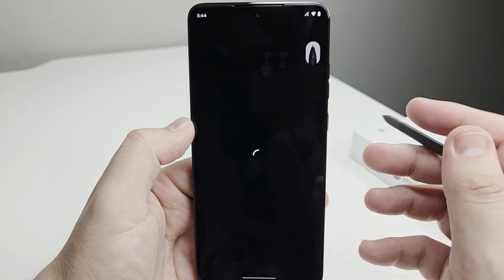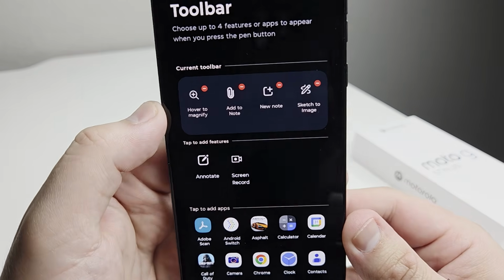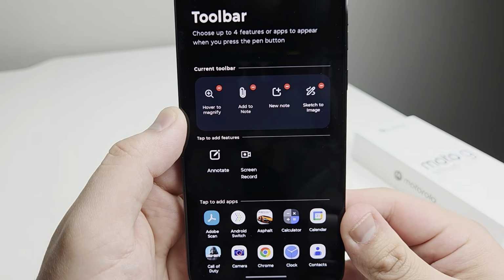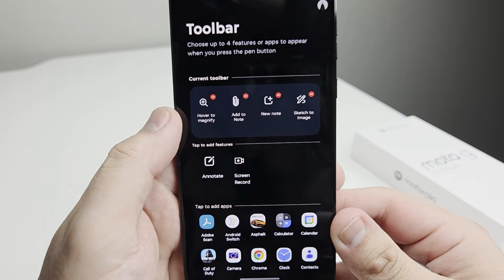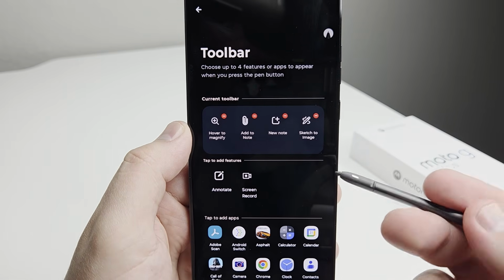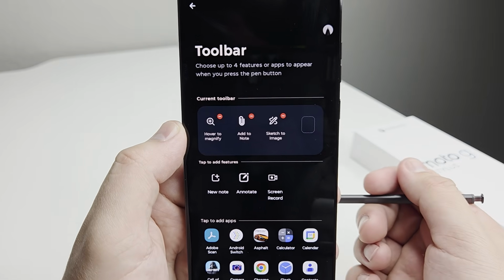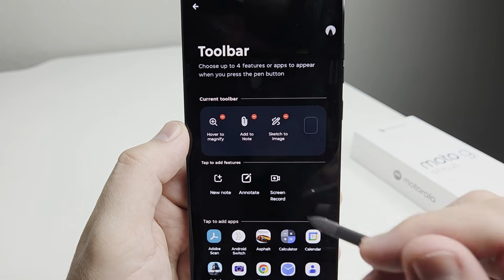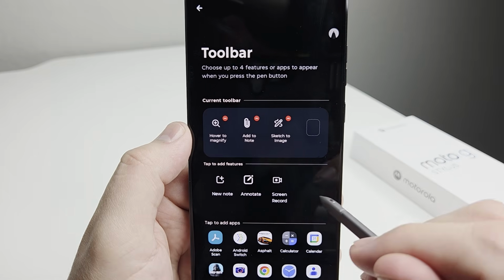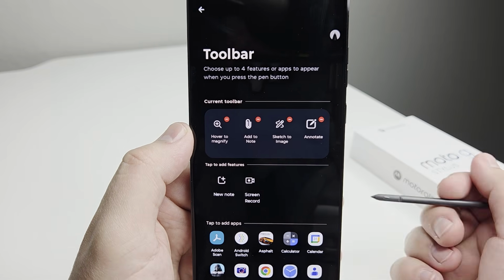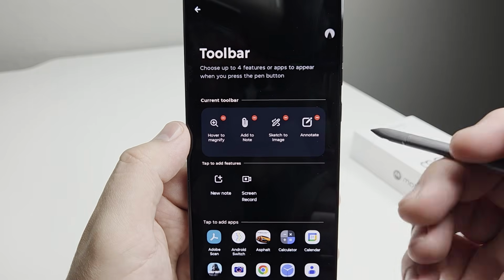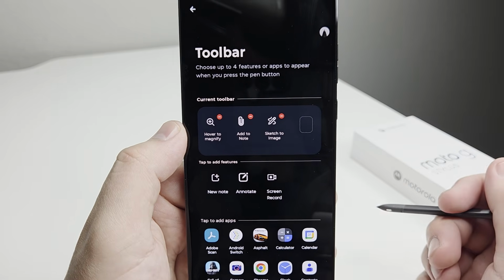Now, if you click toolbar right here, there's a bunch of different things that we have down here. We can add features, we have annotate, we have screen record. So if you wish to add one of these features that is currently not on the list, you can go ahead and minus one of the options or subtract one of them, and then you can add something else. So we have screen record, we have annotate. Say we want to add annotate, you guys can go ahead and do that. Depending on what you want up there, you guys can go ahead and customize it.